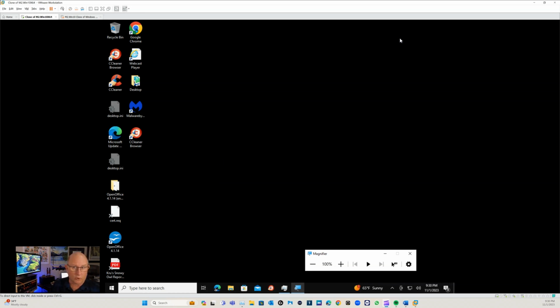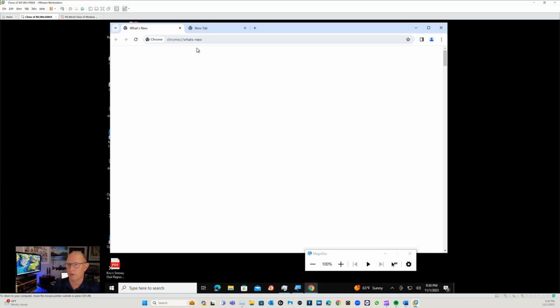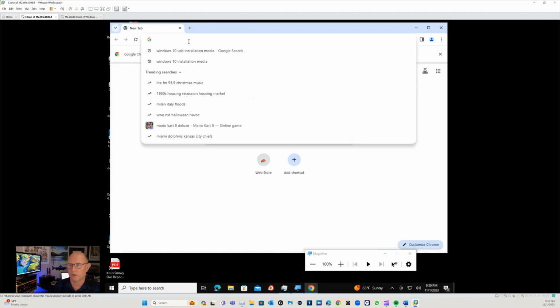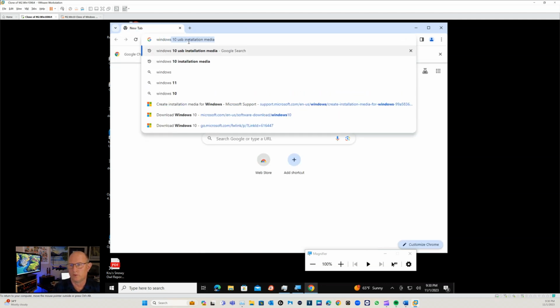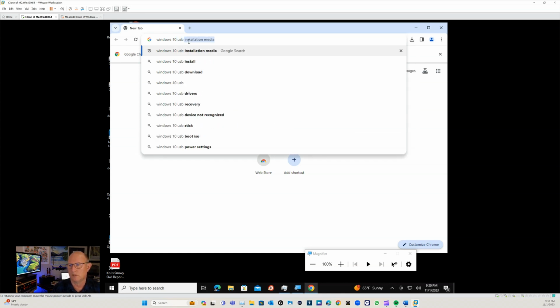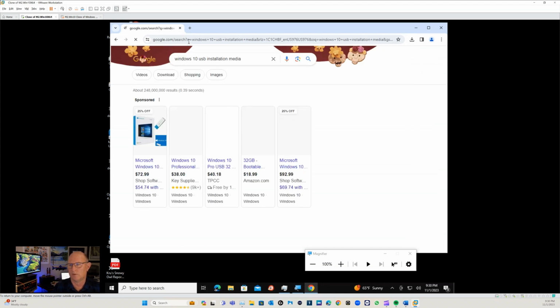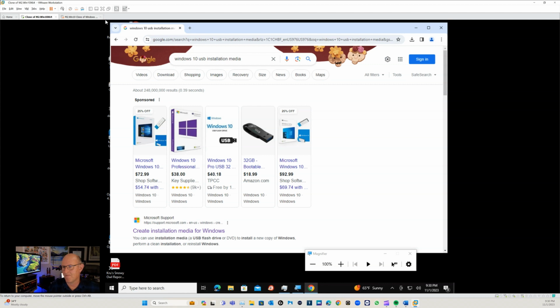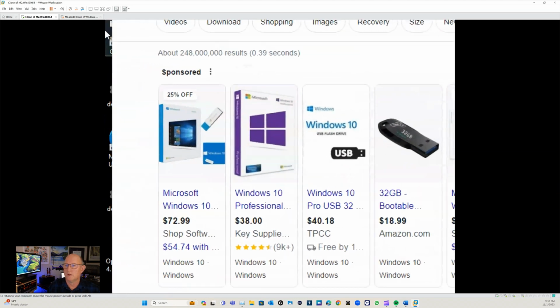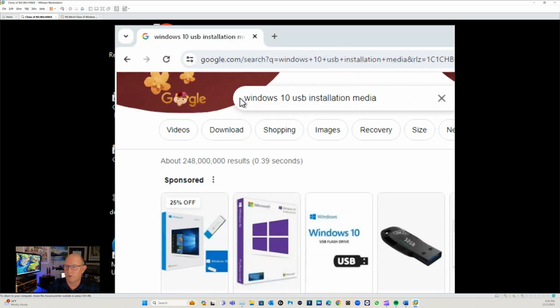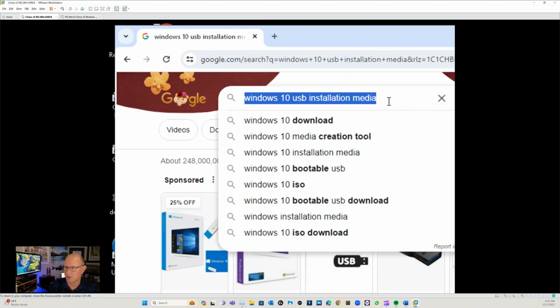We'll go ahead and use Google Chrome. So let me open Google Chrome and we will go ahead and search for Windows 10 USB installation media. And let me see if I can't zoom in on that just a little bit here. Okay. This is what I entered for my search. Windows 10 USB installation media.